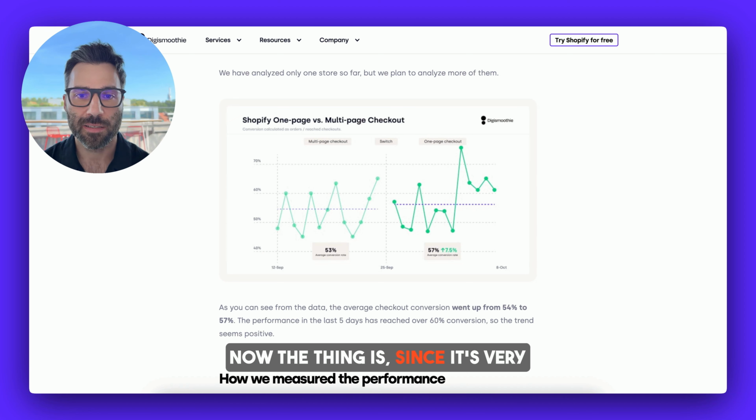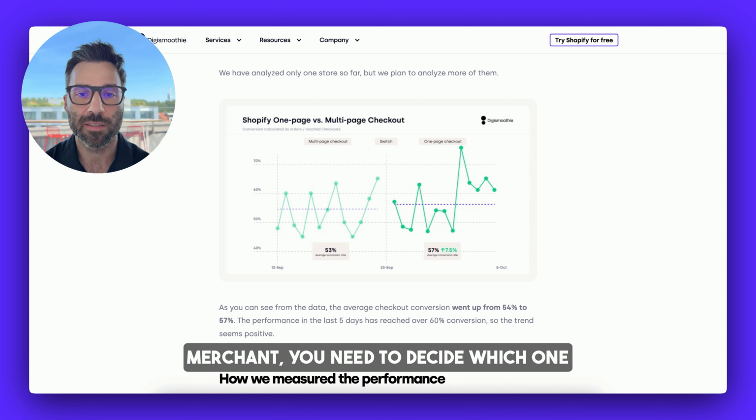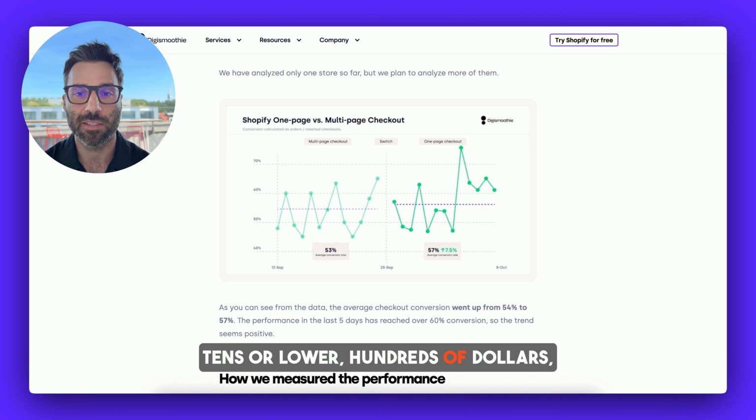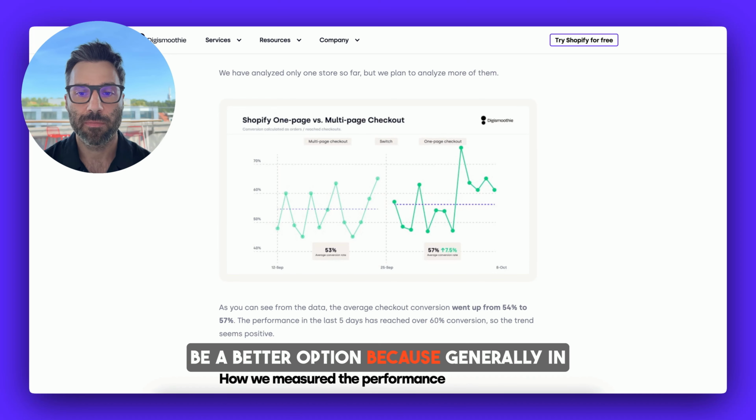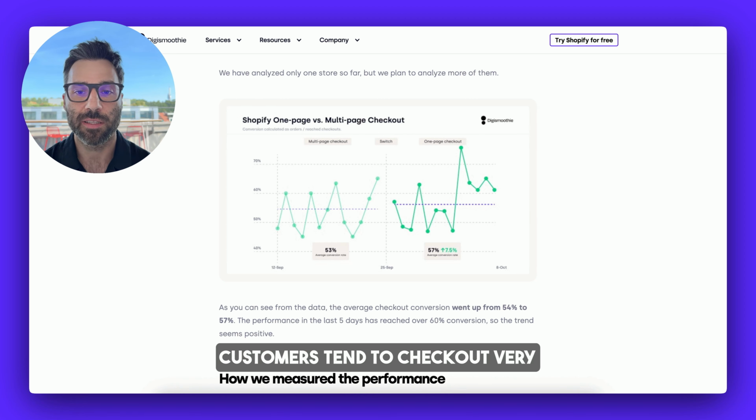Now, the thing is, since it's very difficult to A/B test it as a regular merchant, you need to decide which one is better for your business. So if you are mainly selling to North or South America and your AOV is, let's say, tens or lower hundreds of dollars, then the 1 page checkout may really be a better option because generally in those regions and in this AOV segment, customers tend to check out very quickly.